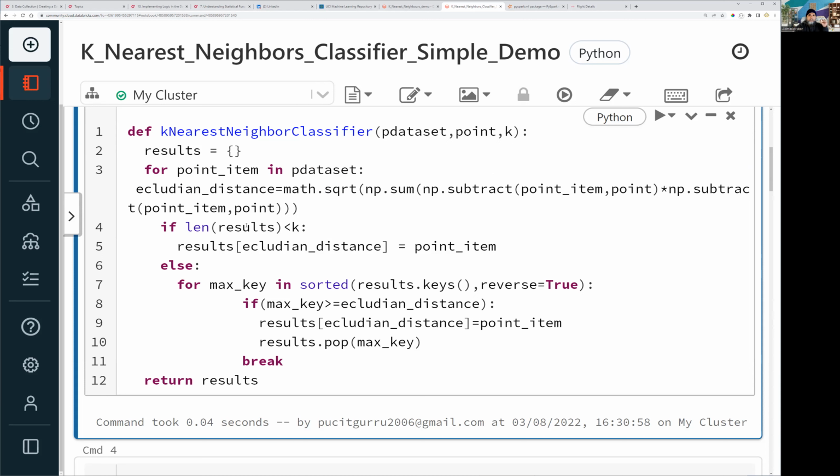if the number of dictionary keys is less than the value of k, which in this case is obviously 3, then just add the point item, whatever point we extract, and you can see I'm placing the Euclidean distance as the key. So that's the syntax of the dictionary. Once you add any item to the dictionary, you provide the key in square brackets, and you provide the value against the key, right? So you can see in here. So that's one case.